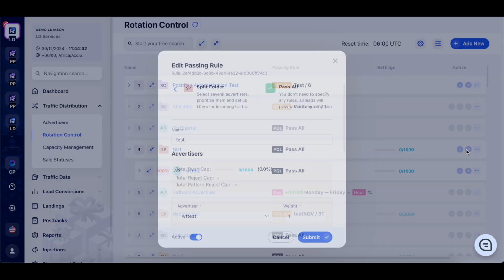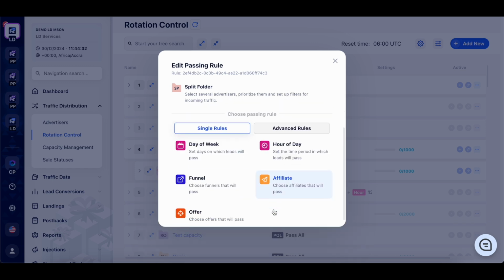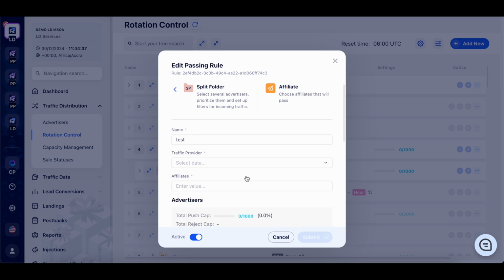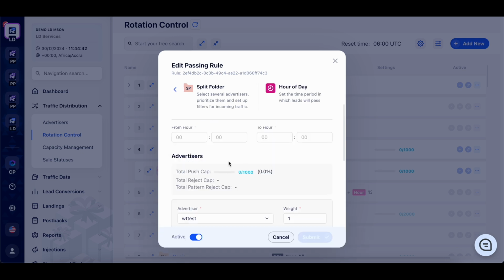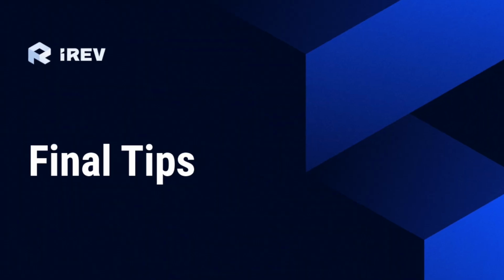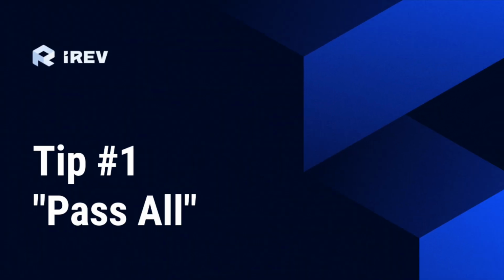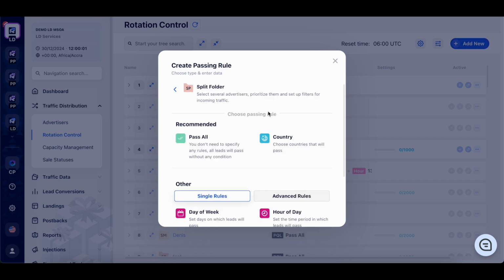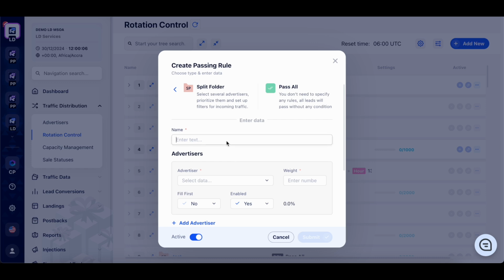Rotation control is highly customizable to your specific needs, so feel free to experiment. Remember, a thoughtful rotation structure can save you a lot of time in the long run, particularly if you handle a large amount of traffic, advertisers, affiliates, etc. Here are some final tips. If you don't want to place a specific rule on a folder or entity, opt for the Pass All rule, which allows any traffic type to enter the entity it's placed on.